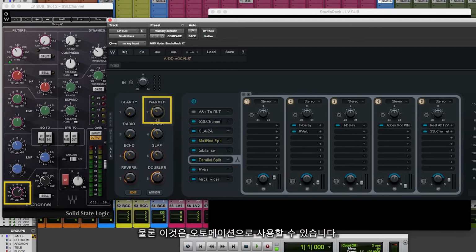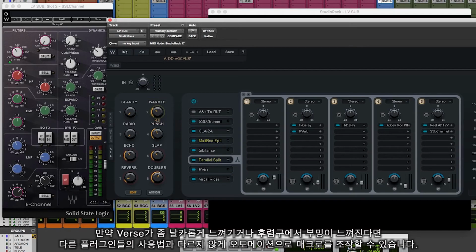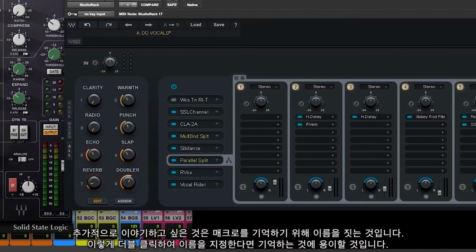But of course this can be automated. What if the verse is shrill and the chorus is boomy? You can just run it through the same thing and just automate one of your macros down. I should mention at this time you can name it by double clicking at the top, like super clear. That's how you name the macros to remember what they are.